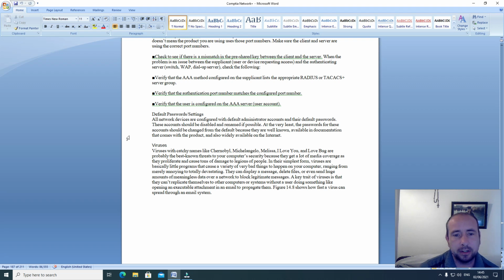When the problem is an issue between the supplicant, a user or a device requesting access, and the authentication server, switch, WAP, or dial-up server, check the following. Verify that the AAA method configured for the supplicant lists the appropriate RADIUS or TACACS server group. Verify the authentication port number matches the configured port number. Verify that the user is configured on the AAA server user account.